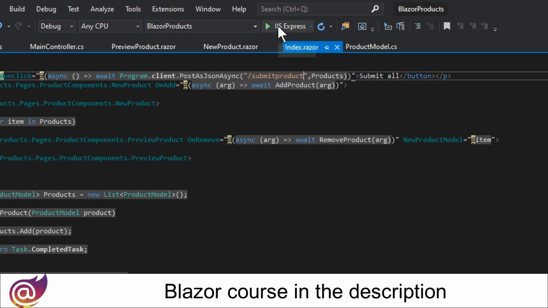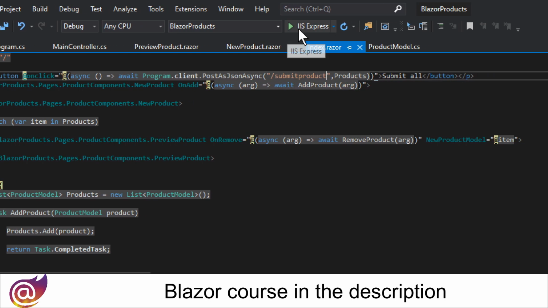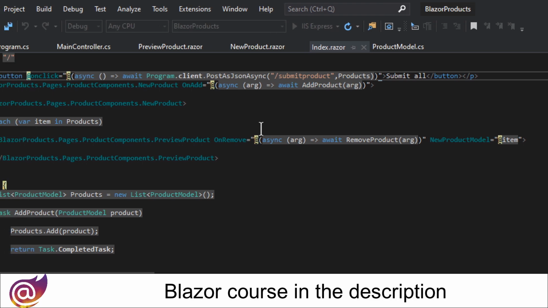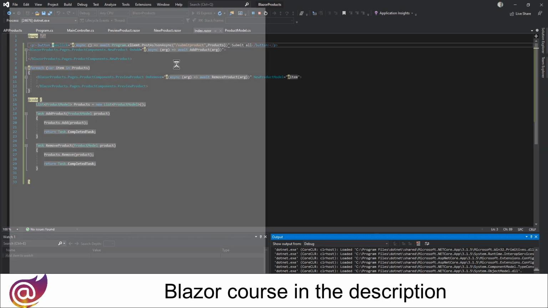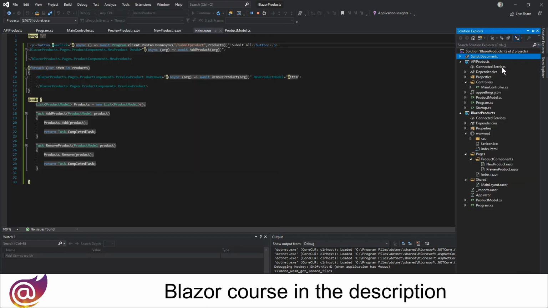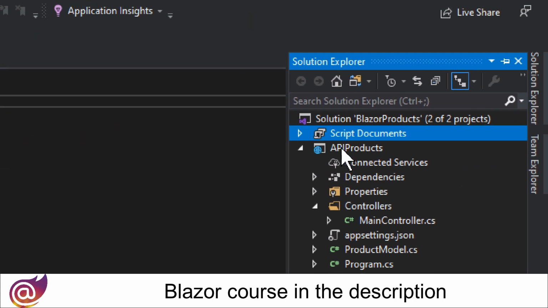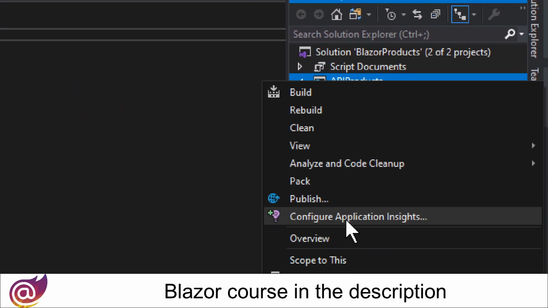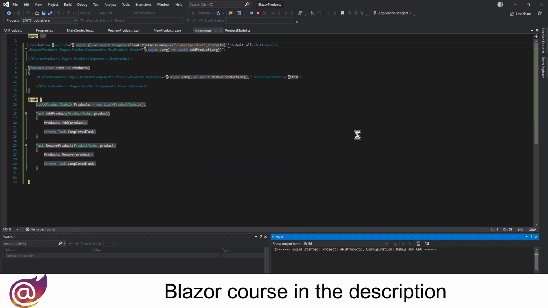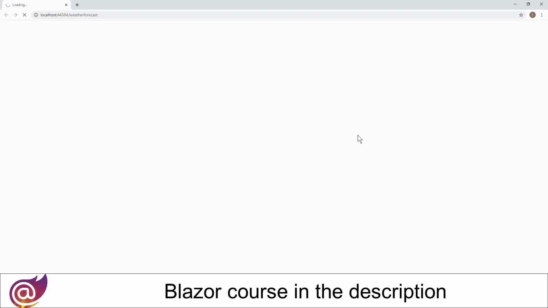So let's launch it. We start with launching the Blazor project, so that's the Blazor part of this whole arrangement. Okay, now that's launched. Now we can do the API. So the API, you right click, then go to debug, and then start new instance. That's how you start it all. Let's hope that it works.